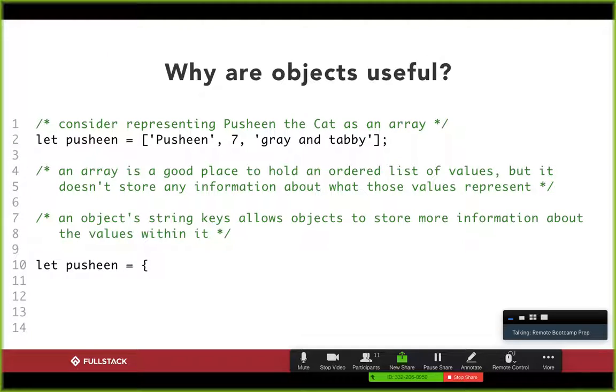And so if I was to make Pusheen now into an object, I would put name as the key, Pusheen, age, that's the age, and then the value for that is going to be the number 7. And notice how each of these key value pairs are separated by a comma. And then lastly, the color is gray and tabby. And now when I look at my Pusheen object, it's a lot more clear to anybody who's reading it. Oh, the name is this, the age is this, and the color is this, right?